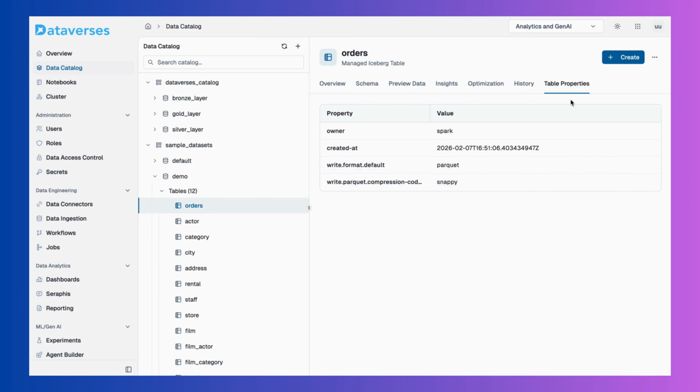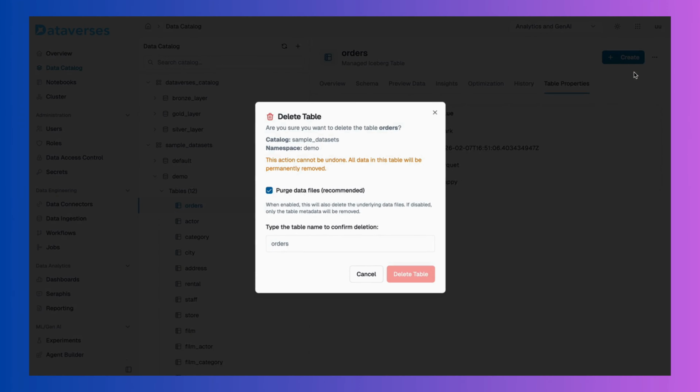If you no longer need this table, you can easily delete it. Dataverses gives you full control to decommission assets and manage your workspace resources efficiently. By selecting Purge Data Files, you permanently remove the underlying storage to save costs. For added security, you must type the table name to confirm, preventing accidental deletion of your production data.